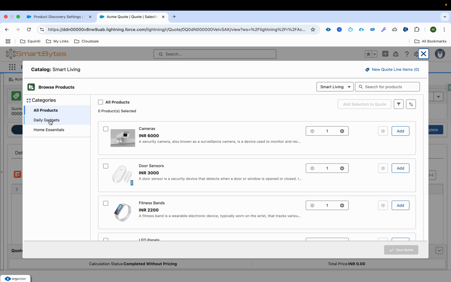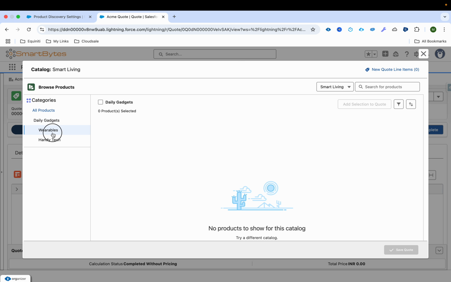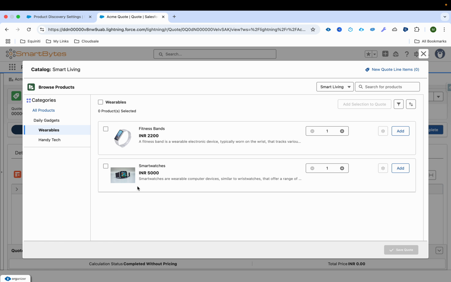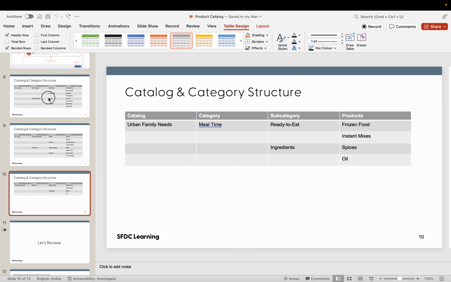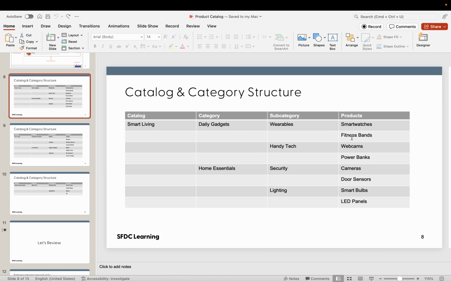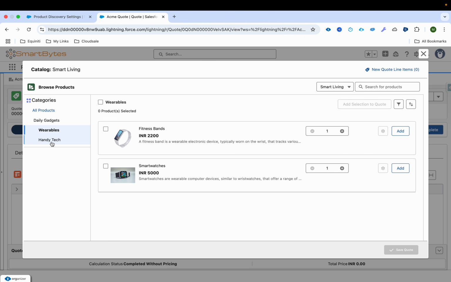If I want to drill down by category and subcategory, I can click on daily gadget and click on wearable, where I can see both the products that are part of that particular subcategory. Similarly, in handy tech as well.